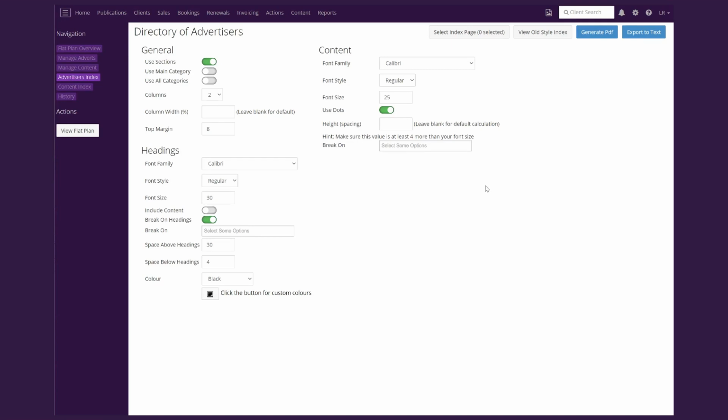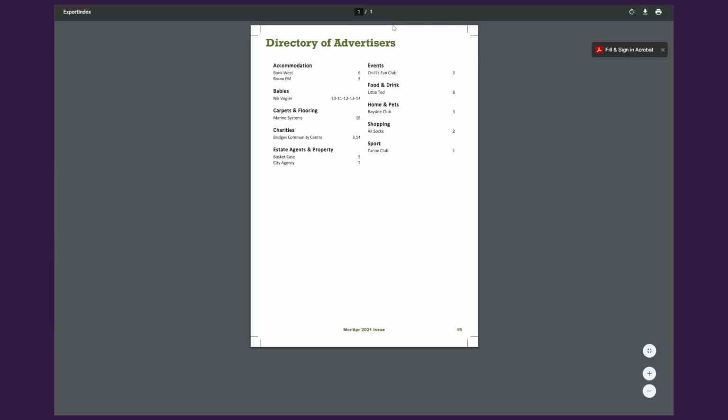So in this example, I'm going to create an index over 2 pages rather than one. So just before we get into the settings, I'm going to have a look at the PDF we created earlier, just to give me an idea of where I want to make the section breaks. Bearing in mind this one is going to be over 4 columns, so the first column will be accommodation, and then we need to select where it's going to break. So I think charities would be a good option for column 2, and then on the first column of the second page we'll go with food and drink, and the final column will go with shopping.